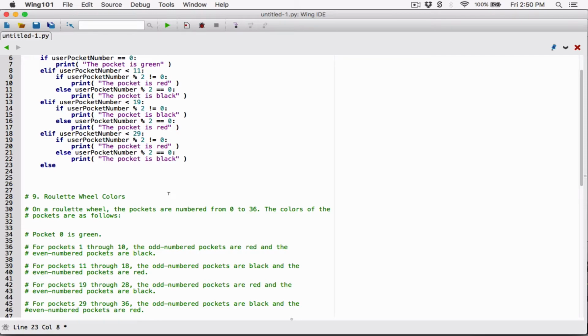If we wanted to be specific and do it ourselves, you can say elif user pocket number is greater than or equal to 29, because we're dealing with 29 to 36. So it's greater than or equal to 29, and at the same time user pocket number is less than or equal to 36. You can't just type the number like that.